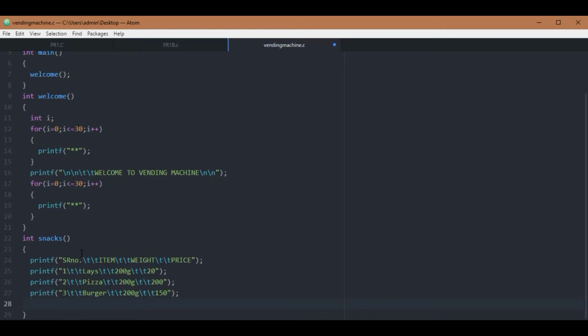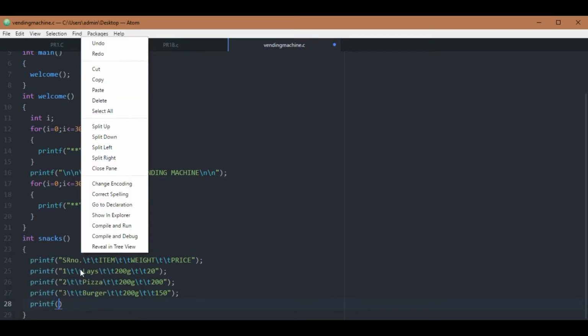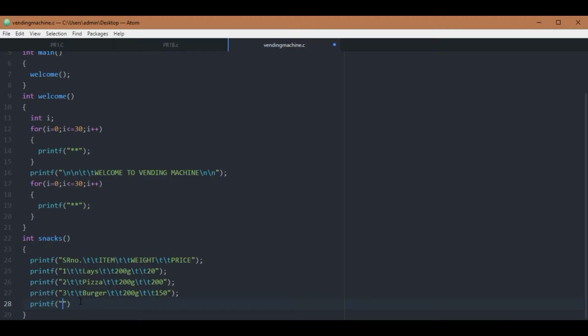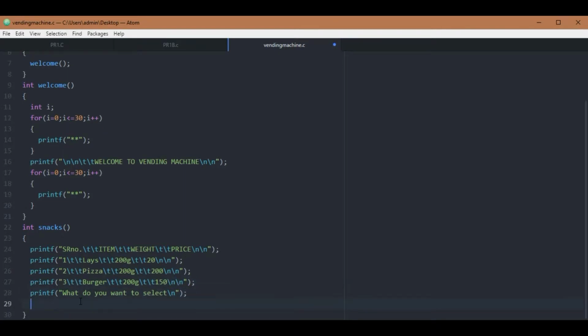And now I am going to print, what do you want to select? What do you want to select? It depends upon you, meaning the user, and you too when you're coding. So now I am using scanning. When I'm entering the value, I need to scan that value also.